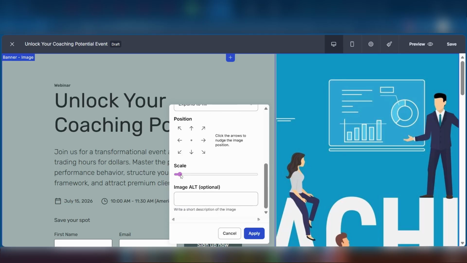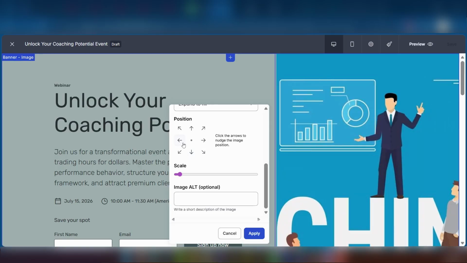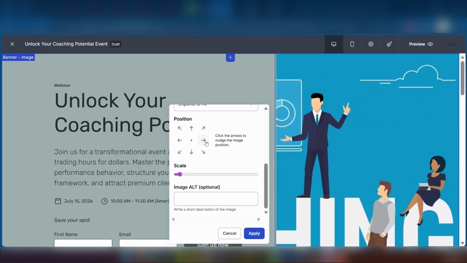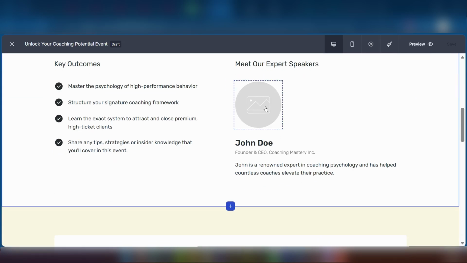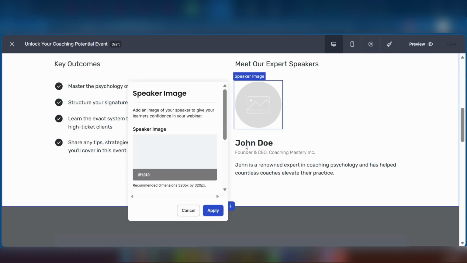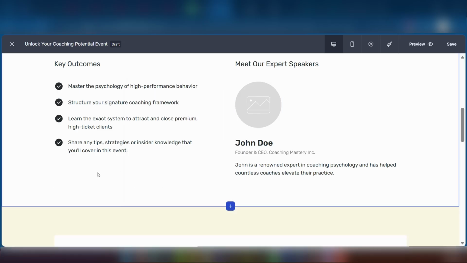Depending on what you have, you could adjust the scale, move it up or down, or any direction you want it to be. So once you click on Apply after uploading, that's what you have. And then, of course, if you want to add an image to John Doe, who is the founder and CEO of Coaching Mastering Inc., you could upload it and do the same process.